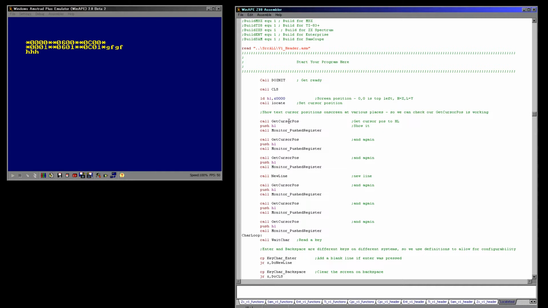Now, last week in the multi-platform series, we wrote a function called pushRegister, which allowed us to quickly see on screen a register pair. And so we're running our GetCursorPos. That returns our HL location and then we show it on screen.